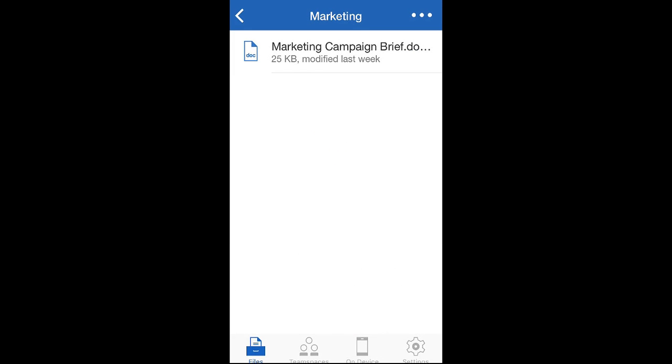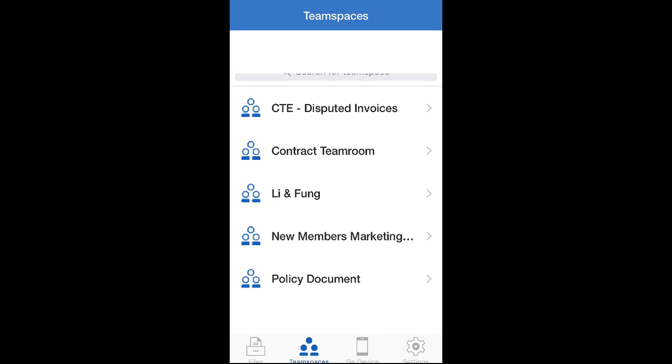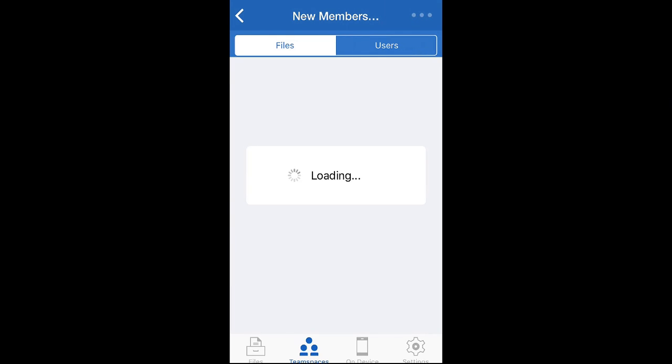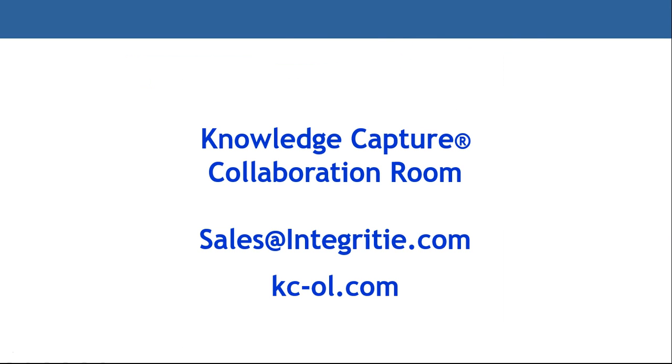Within the mobile app, we also have team spaces, and this again is available across platforms where certain documents or files can be shared between different members of the team, where they can start to collaborate on this content, add input, and then eventually agree and release a latest version of the document. So that concludes this brief overview of the Knowledge Capture Collaboration Room features and functions, taking you through the browser view, the functionality you can expect in that particular platform, the Microsoft Office overview, and also via the mobile application as well.